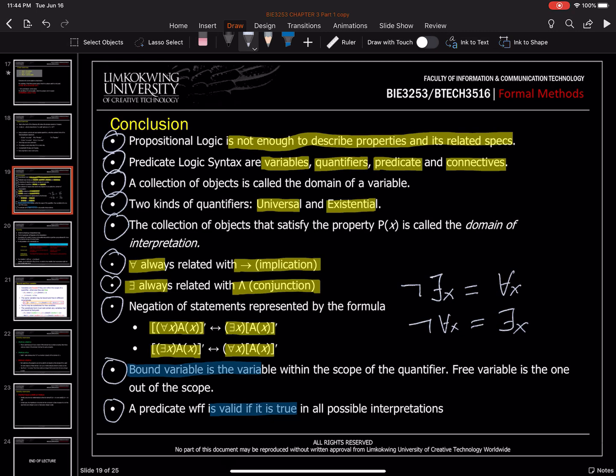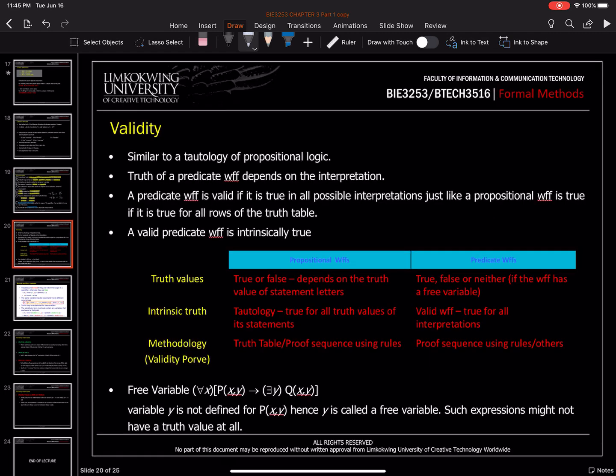Okay, so I'm going to go through a few slides to show you about the validity in predicate logic and what is called a bound variable. Then after that, we are going to jump into a few examples in the next video. But before that, as I mentioned, look at this one.